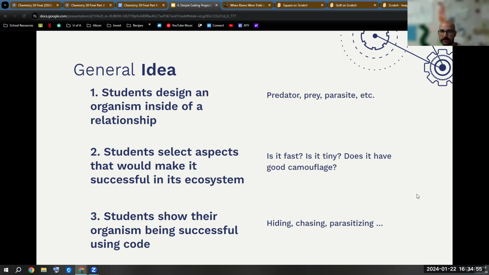Then students pick why it would be successful in its ecosystem. So what about it is special? Why is it able to live in its environment? And then they show their organism being successful using code. That seems pretty straightforward, definitely a shorter kind of project.